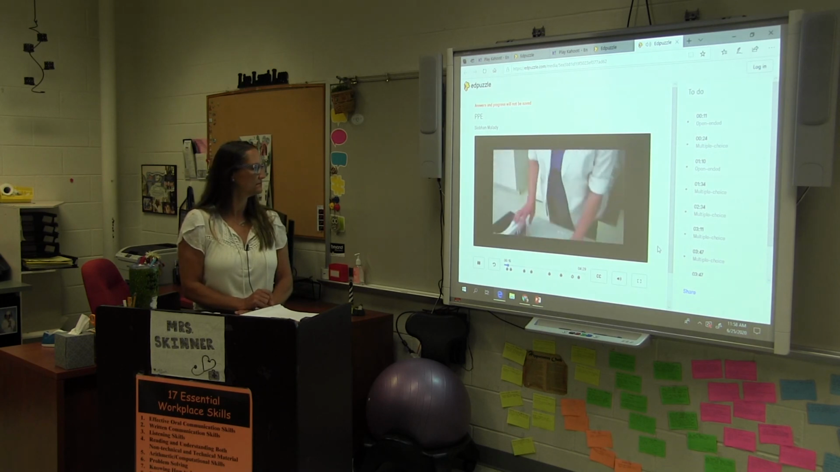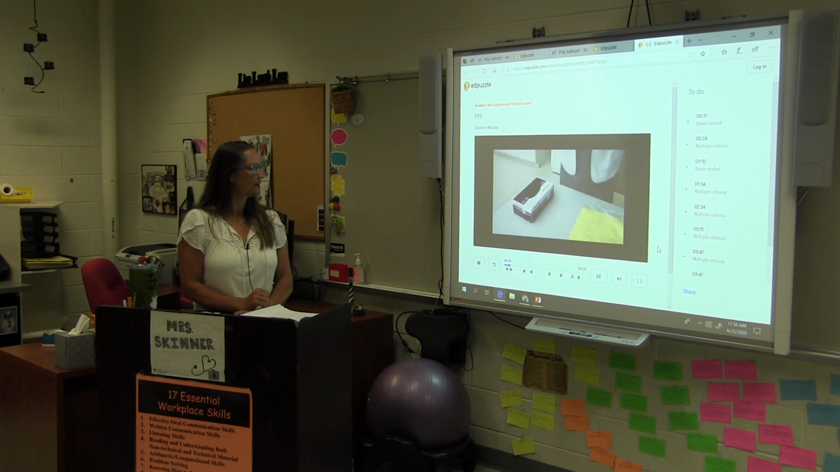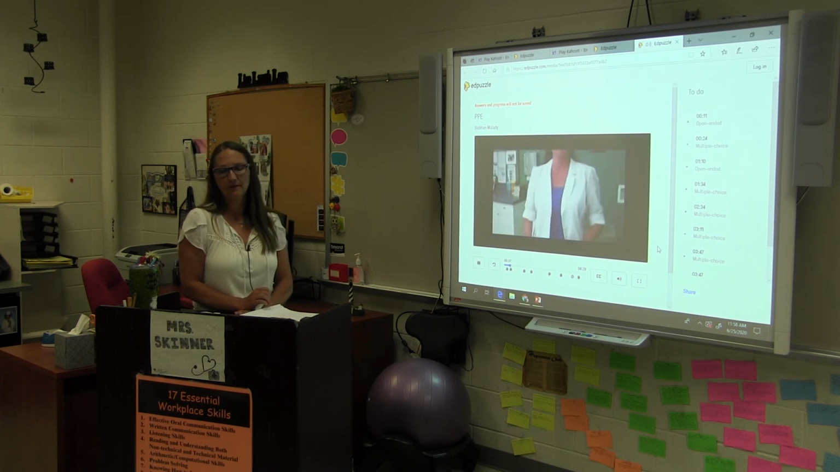As you can see before me, I have a gown and we have gloves. Those are the only materials you need for this particular skill.